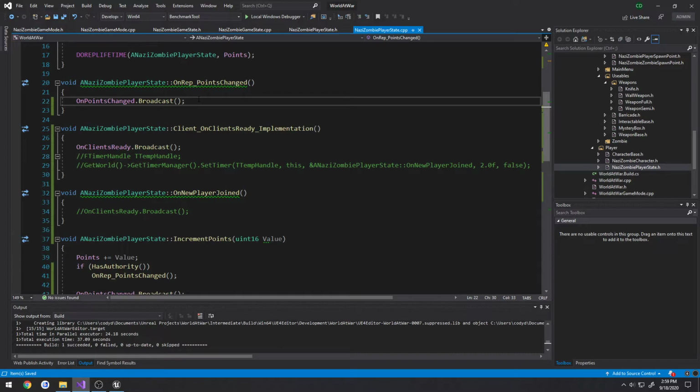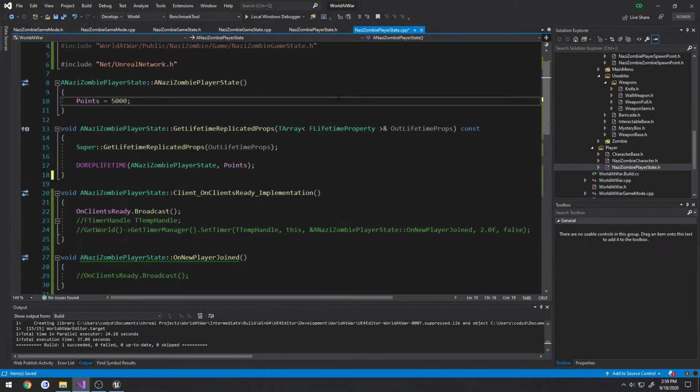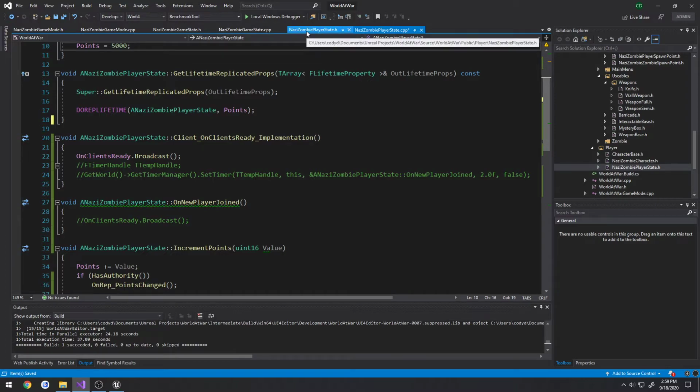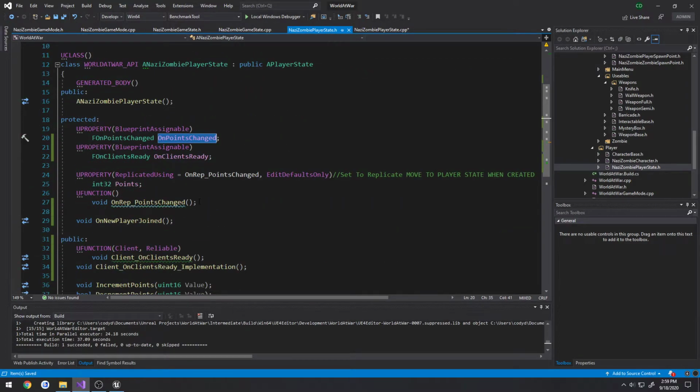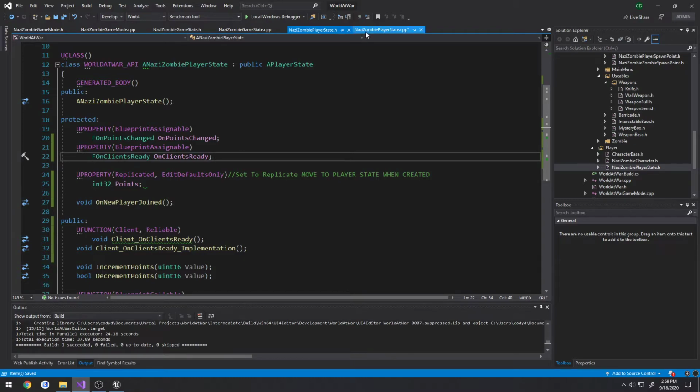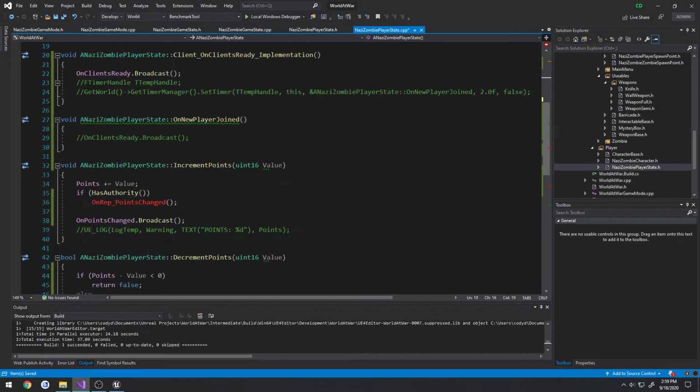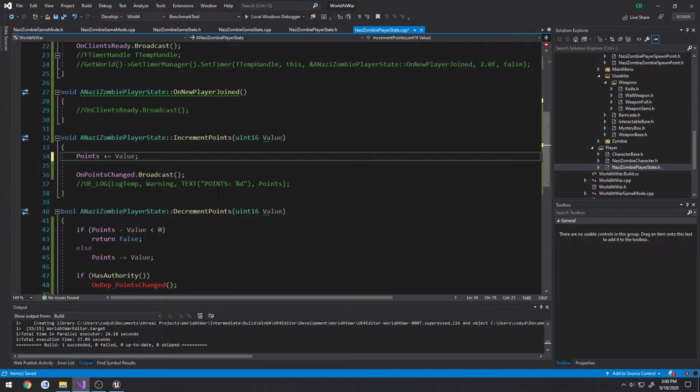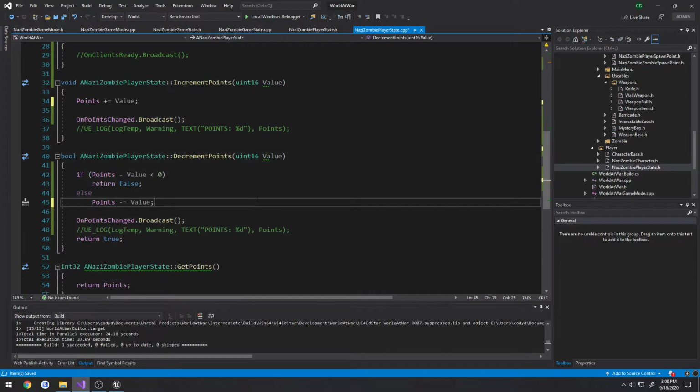I'm not entirely sure why that is. I think it's probably because of the way we have our points set up. So I'm going to simply remove the on rep, so it's no longer an on rep. Go to our PlayerState.h, our on rep function declaration, and just set this to replicated, like so. Now I'm going to create a timer. Get rid of this on rep here as well. I can also get rid of the has authority checks.